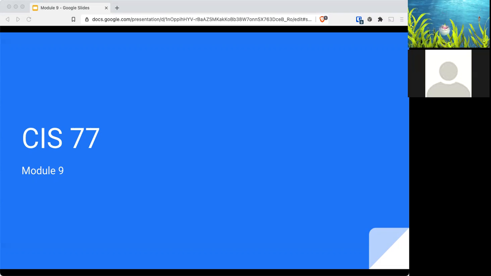So let's roll into Module 9, which is all about mobile forensics, and really a brief talk into how that works, into what that's like, kind of fill you in on this realm.